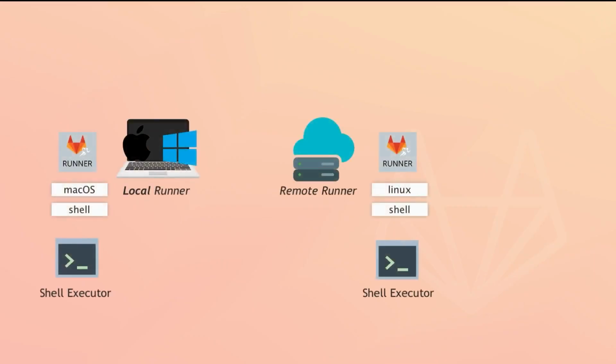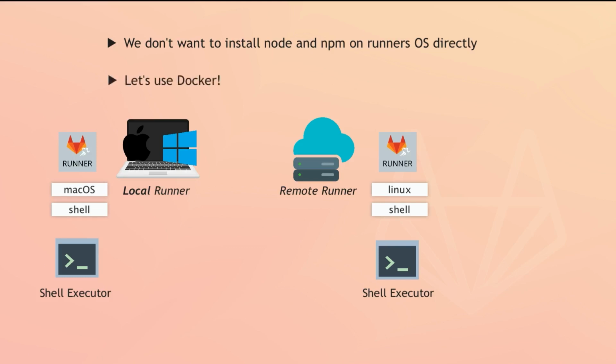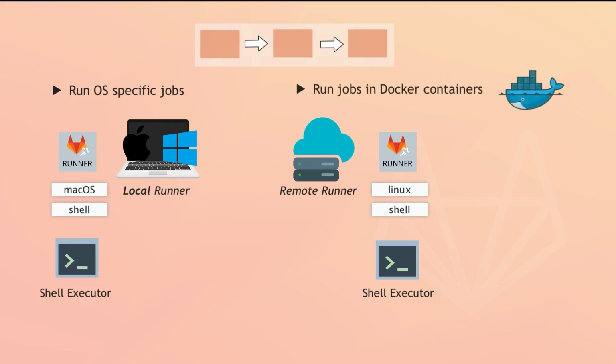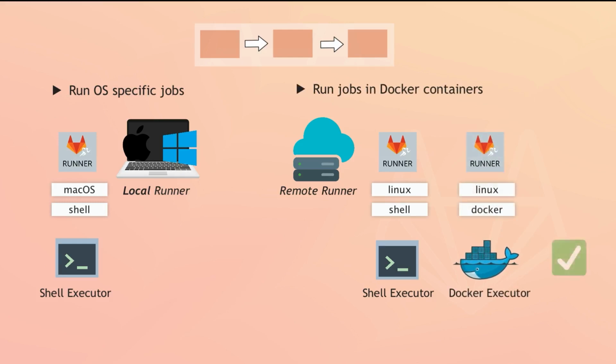Now let's say we don't want to install and manage Node.js and NPM on the runner's operating system directly. Instead, we want to execute it with Docker. So we will have the local runner, like macOS or Windows with shell executor, to run some operating system specific jobs, and the rest of the jobs should be executed in Docker containers on a remote runner. And this means we need to add a new runner with a Docker executor, so we have a Docker executor environment available for our pipeline jobs.